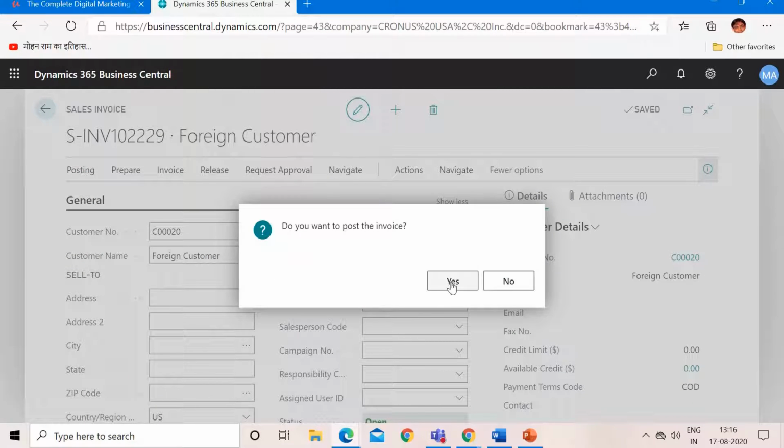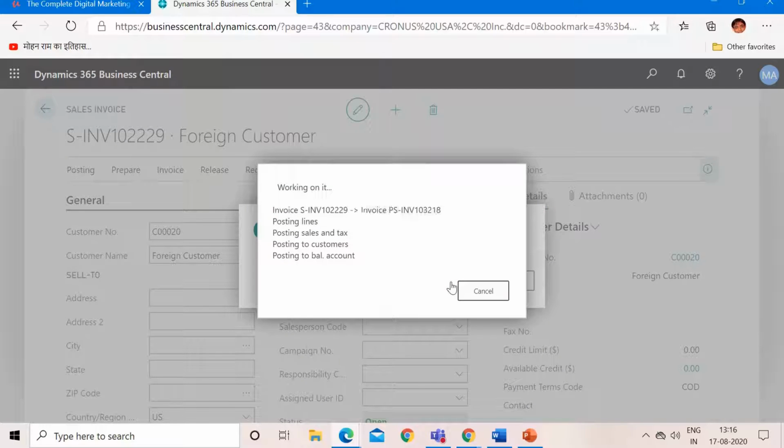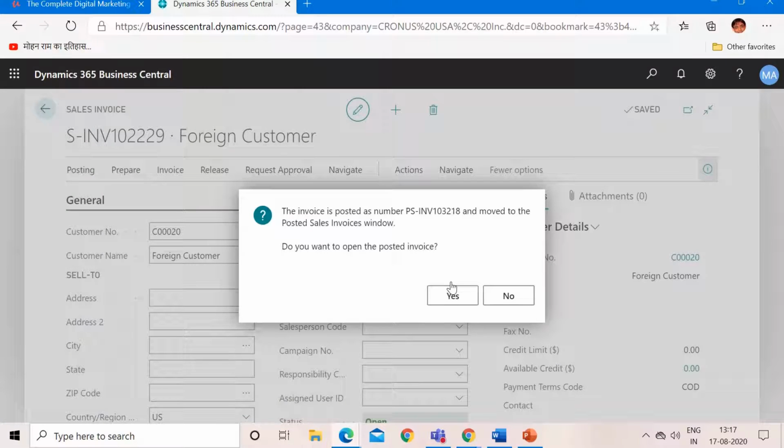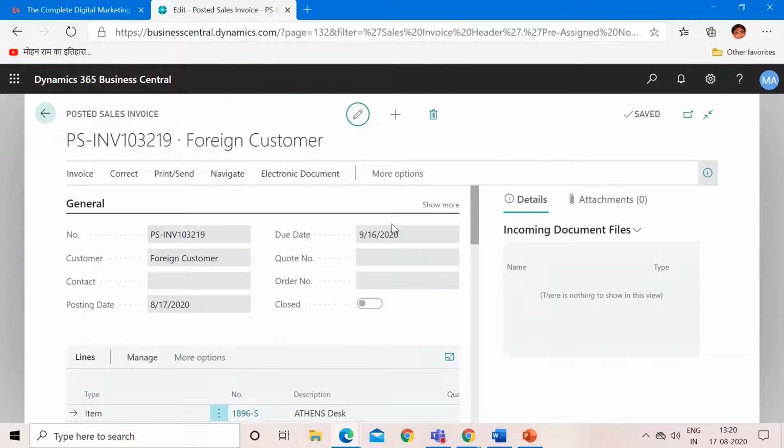And do you want to post the invoice? Yes. And see, it has successfully posted the invoice. So let us check the posted invoice. This is my posted invoice document, and let me check what documents were made by the system when we posted the invoice.